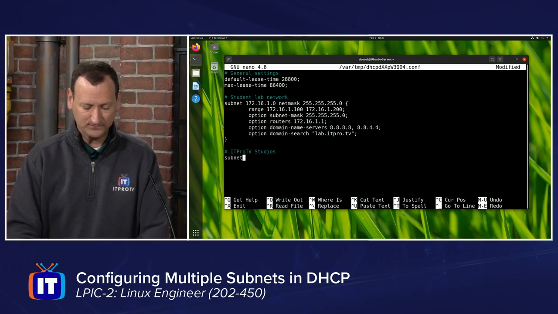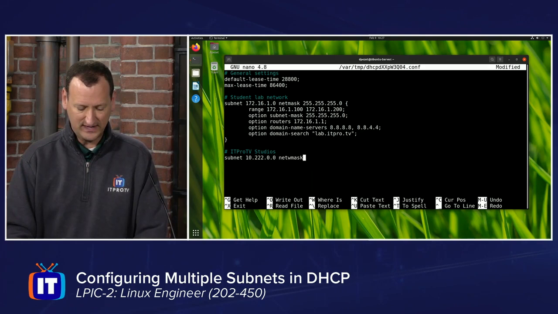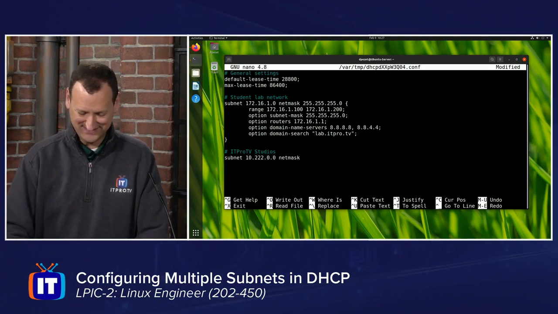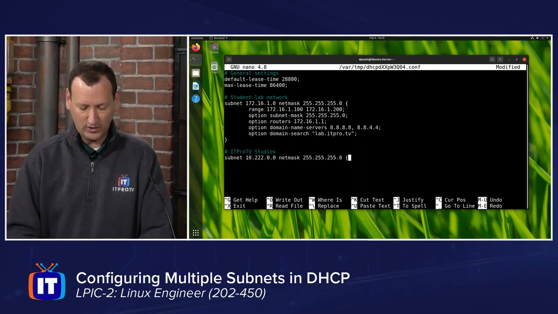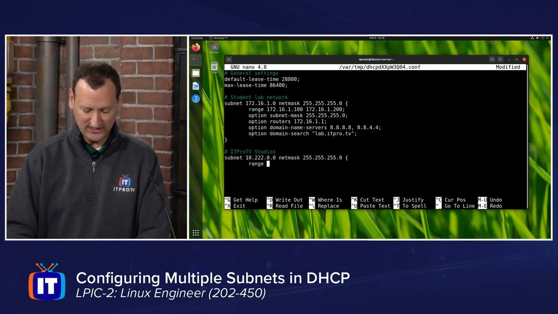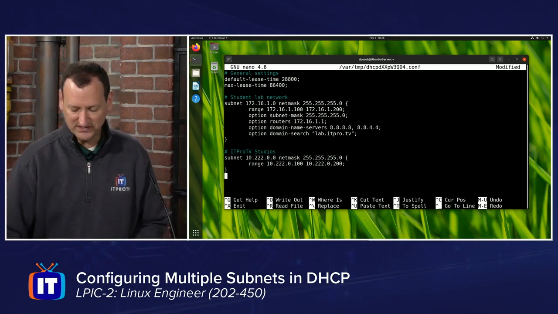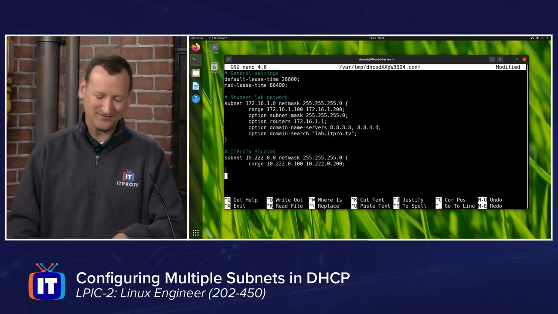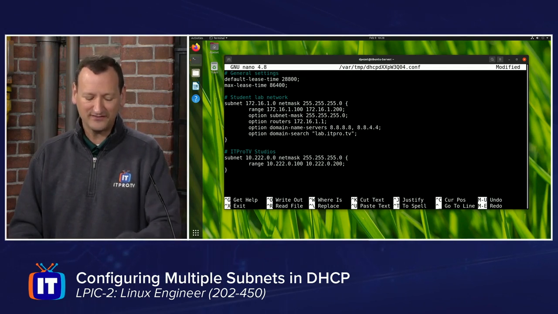And I'm going to add a new subnet. I'll say subnet 10.222.0.0 netmask, whoops, got to spell it right, netmask 255.255.255.0. I'll open that with a curly brace, and I'm just going to do the minimum, which is specifying the range. So I'll do 10.222.0.100 through 10.222.0.200, semicolon, and then I'll close out that brace. So right there is kind of the bare minimum. I mean, I would probably add a router just to make this actually work. But once that's there, now I've got the range.